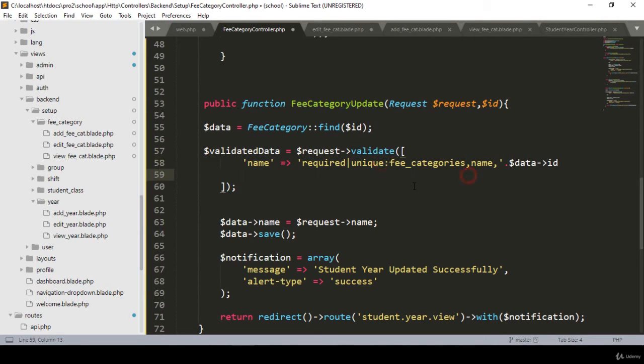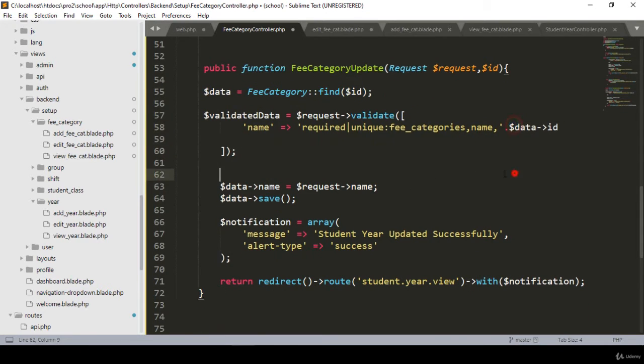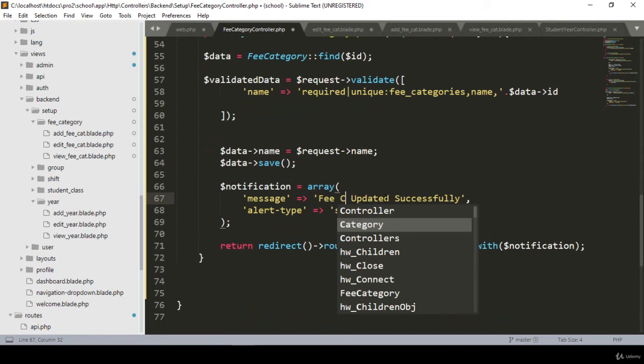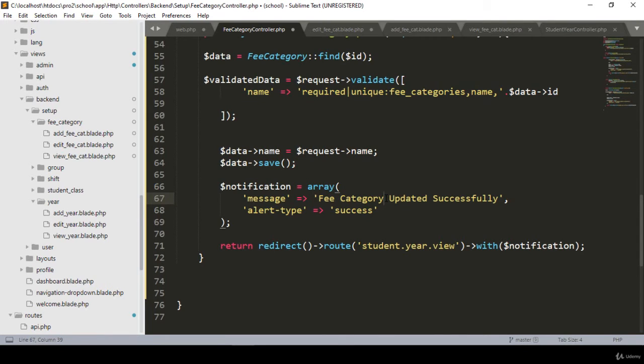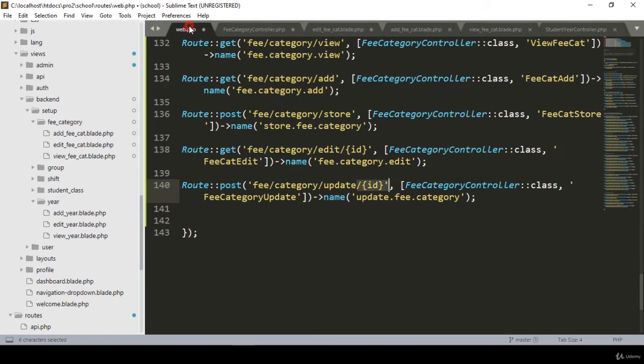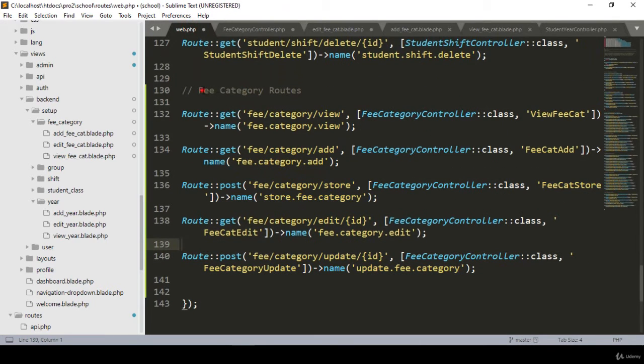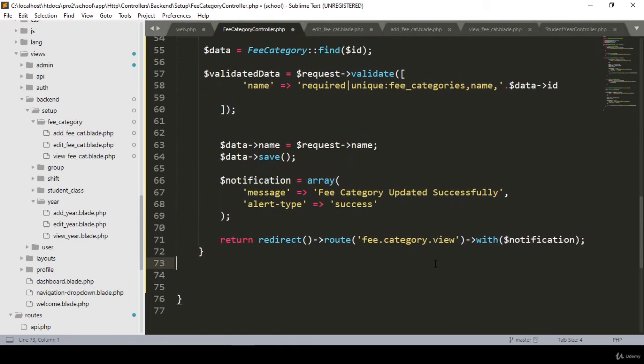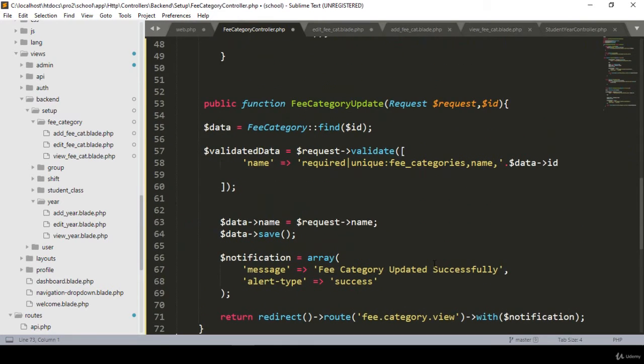So I simply updated that part, and also there is a validation. I have already discussed those things with you. Update the name, save, and after that it will display one message as fee category updated successfully, and then it will redirect to our fee category view page. So that is our view page name route, right? So now I simply updated that part, that will be this one. Perfect. So friend, that's all we have to do, right?